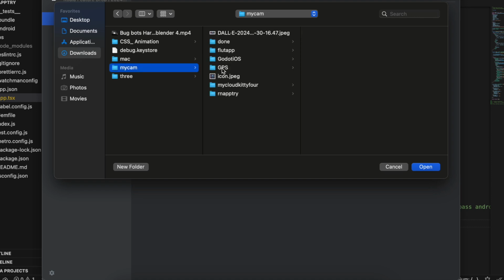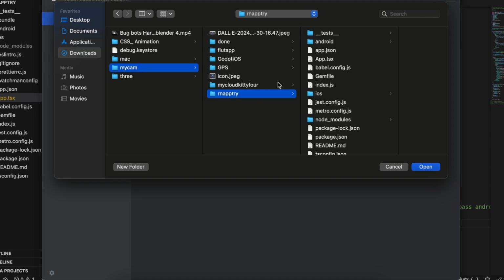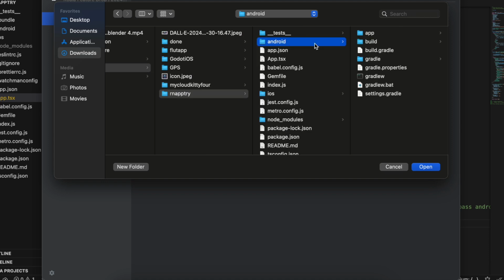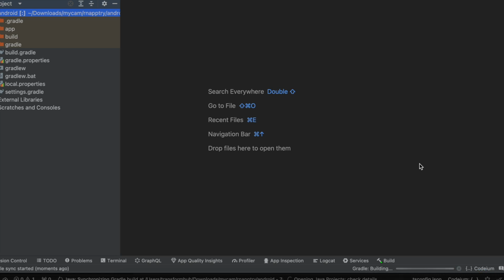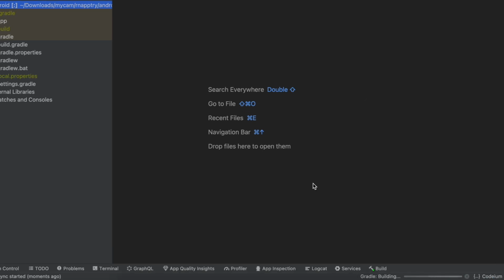That's why. So just go where your React Native application is located. So here is my React Native application. Just click on Android and open it. Now this will take a little bit of time for the Gradle syncing. That's why I'm opening it at the very start. Let it do the Gradle syncing.